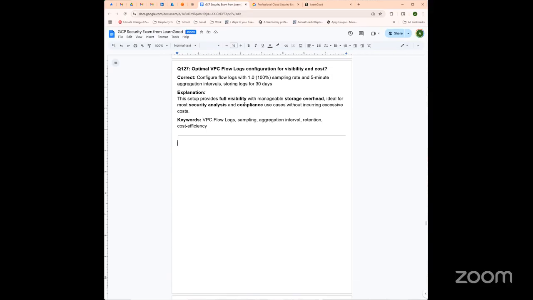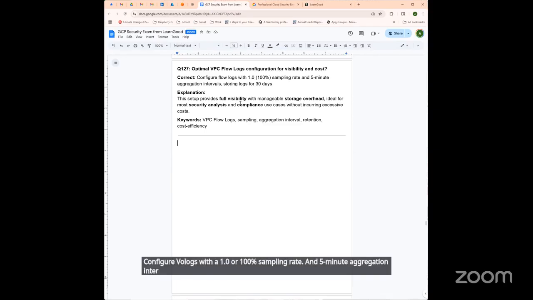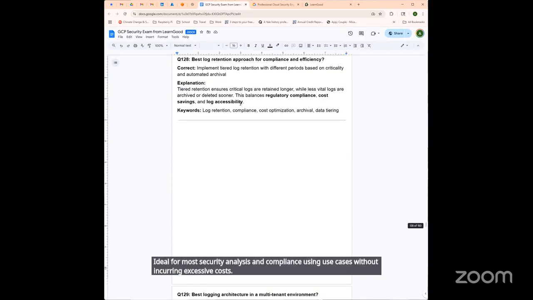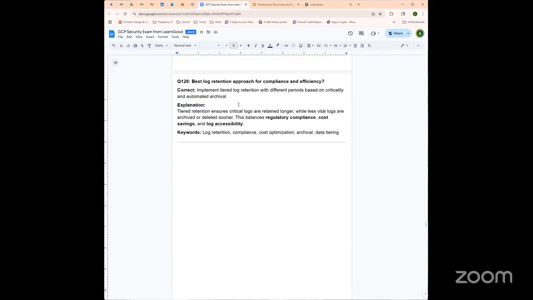What is the optimal VPC flow logs configuration for visibility and cost? Configure flow logs with a 1.0 or 100% sampling rate and 5-minute aggregation intervals, storing logs for 30 days. This setup provides full visibility with manageable storage overhead, ideal for most security analysis and compliance use cases without incurring excessive costs.